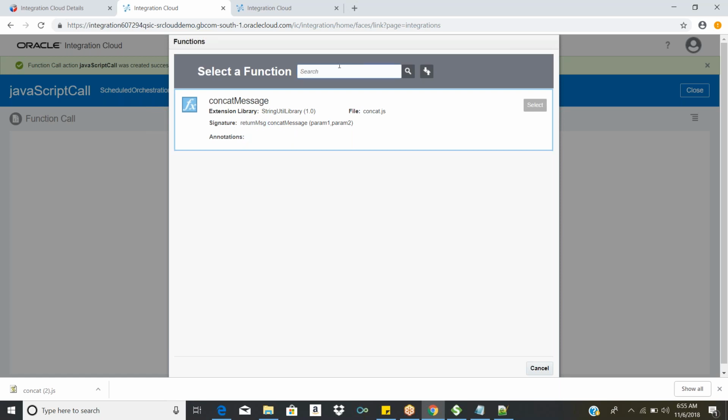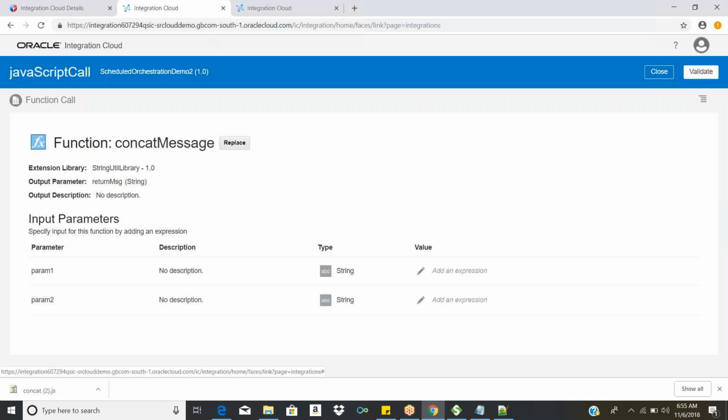If you have something like 100 functions, finding the required function is a bit tough, right? So you can search for the function: type the first two or three characters, and a suggestion will pop up here. Click on that suggestion and the function will open automatically. Now, we have only one function, and assume we are going to use it. Just click on the select button. If you select that, this screen will open.